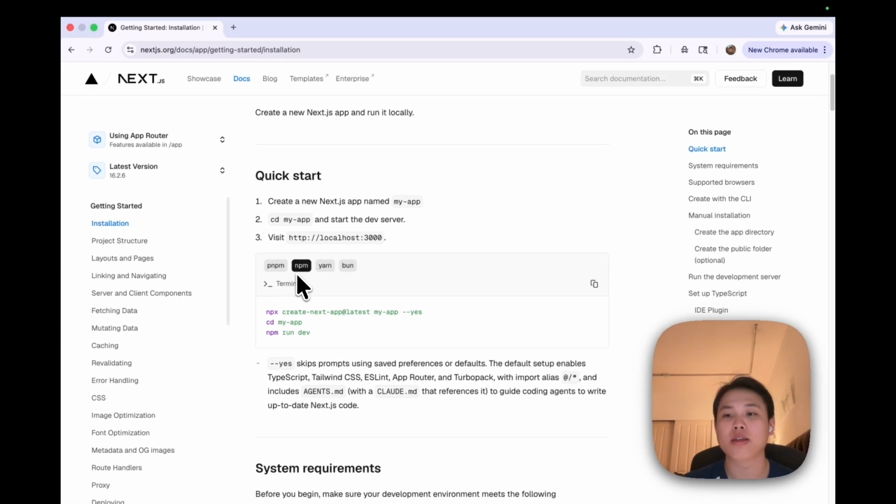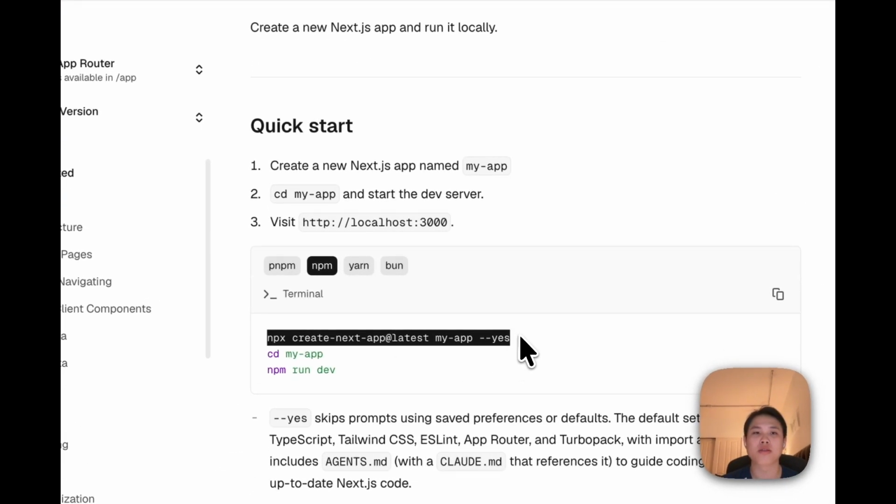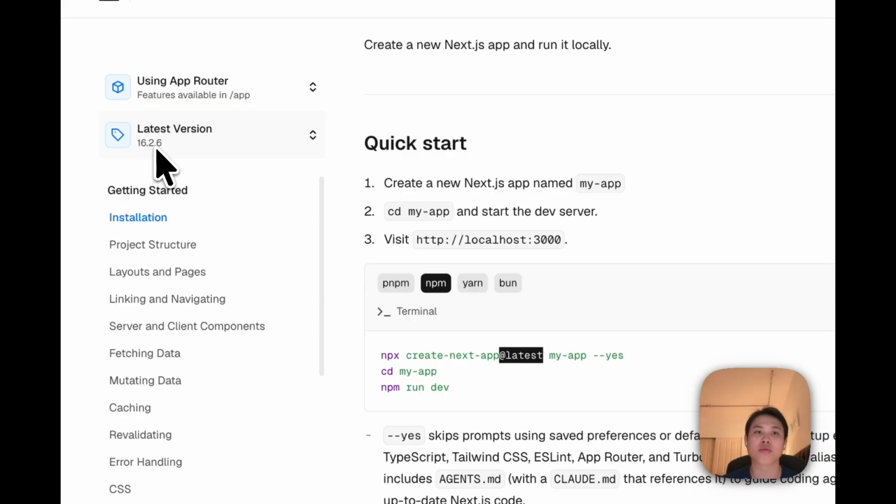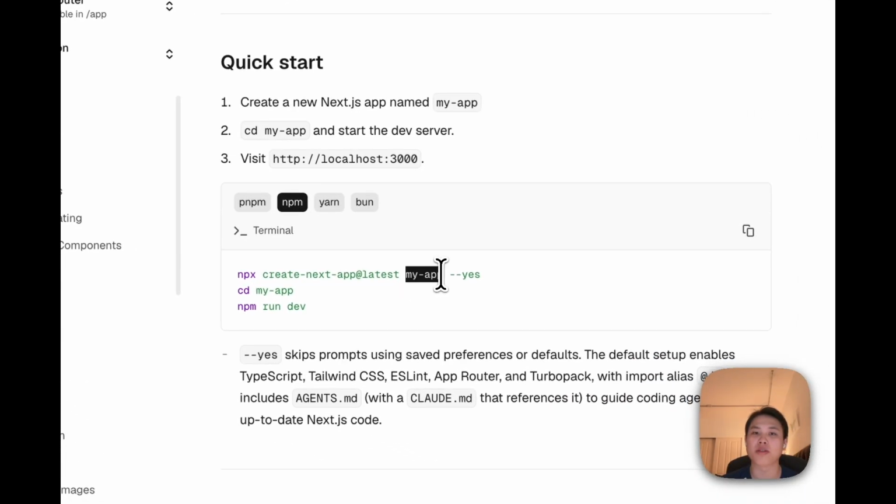Let's use npm. npm actually stands for Node Package Manager. Remember the Node.js we downloaded last video? That's the same node here. Alright, so you go to your terminal, you type in the first command, which is the first step, create a new Next.js app. So the first part of the command here, that's the create-next-app part. The @latest here means use the latest version of Next.js, which is 16.2.6. My-app here is the project or your app's name.